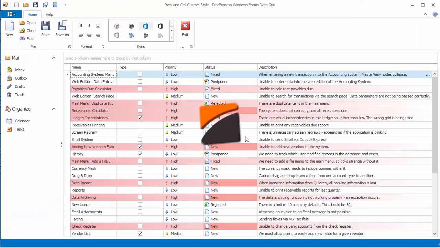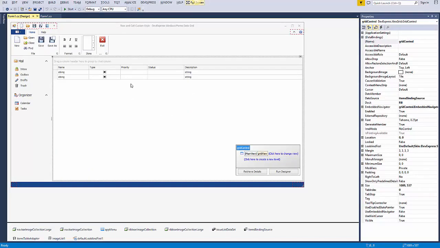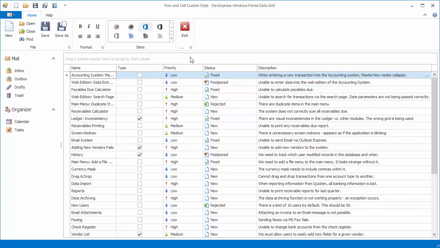to new. Let's start with an application that has a grid that displays task data and has no conditional formatting applied. We'll run the application to see how the data looks.